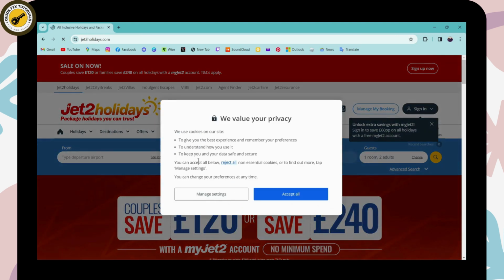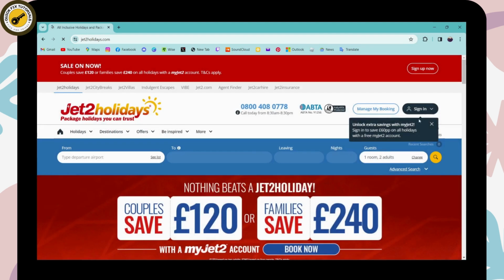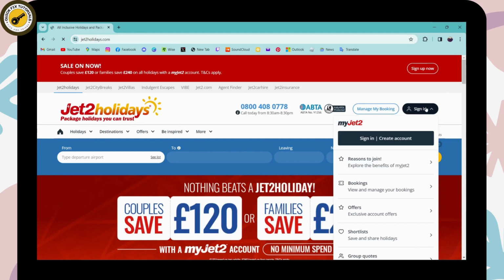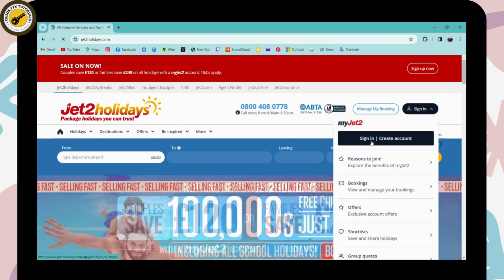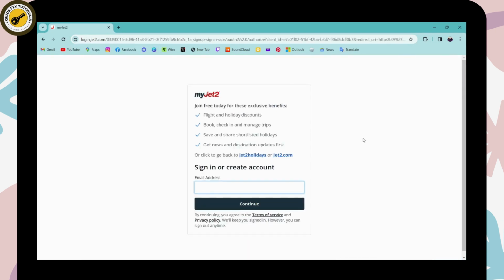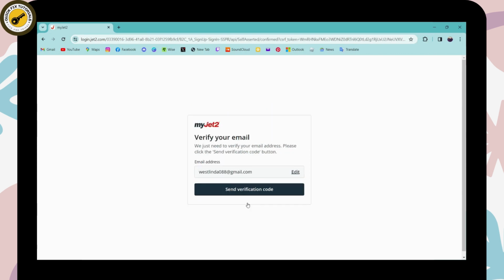So now you can simply go for accept all, and then you can go for sign in, which is on the upper right, and here you can go for sign in or create account. Once you click on that, from here you need to enter your email address to sign into your account. And once you enter your email address, click on continue, and now you need to verify your account.